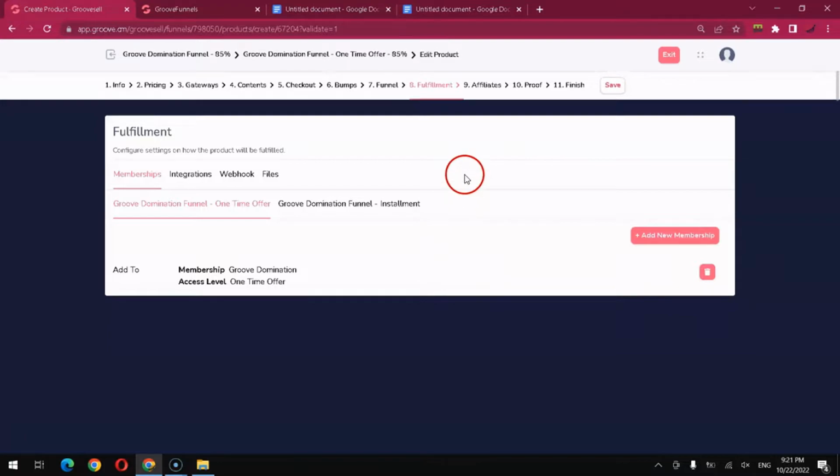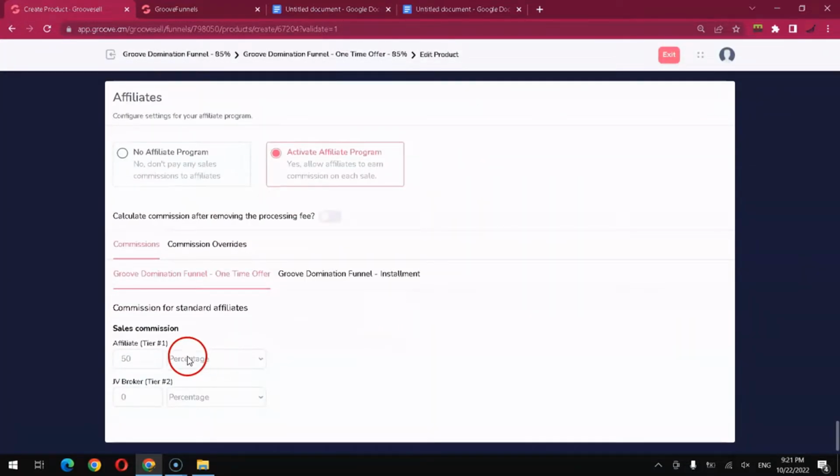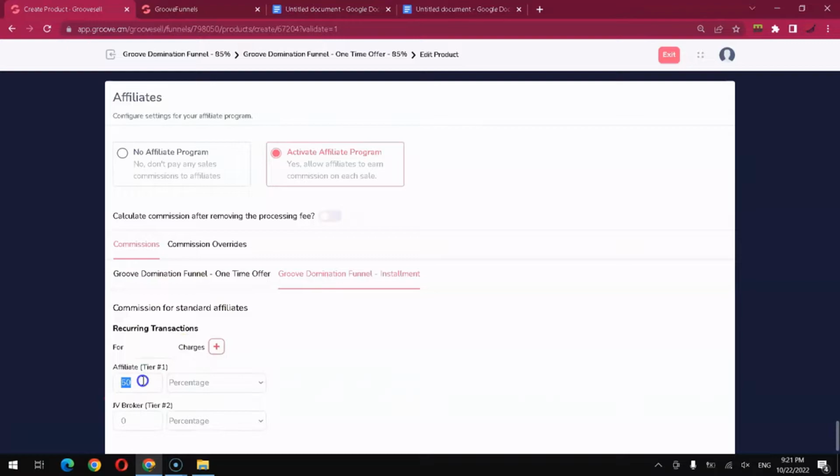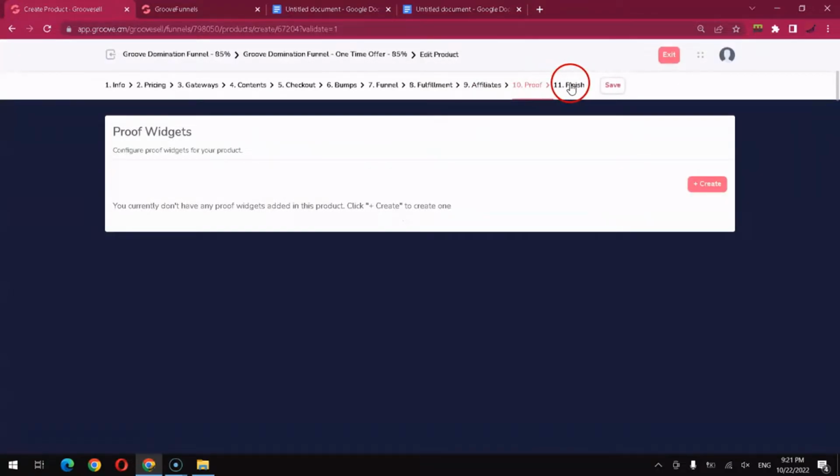Fulfillment, keep it the same. Now the most important thing, which is the affiliate step, make it 85% commissions, and for the installment is 85% commissions. And you want to go to the proof widget, nothing in here.